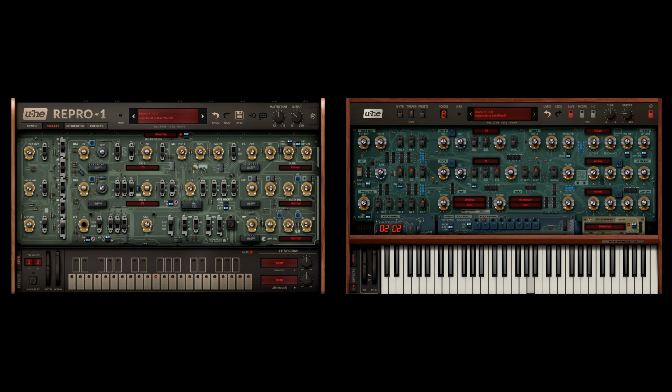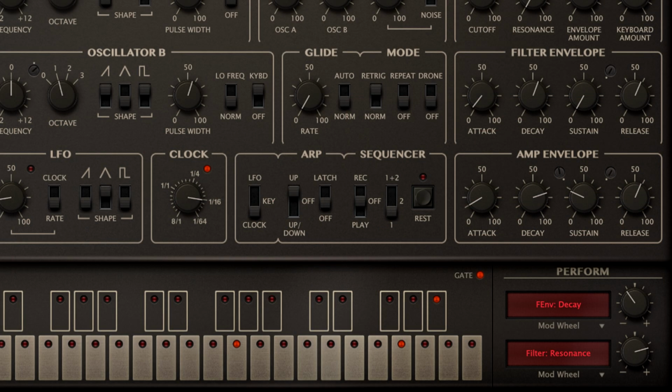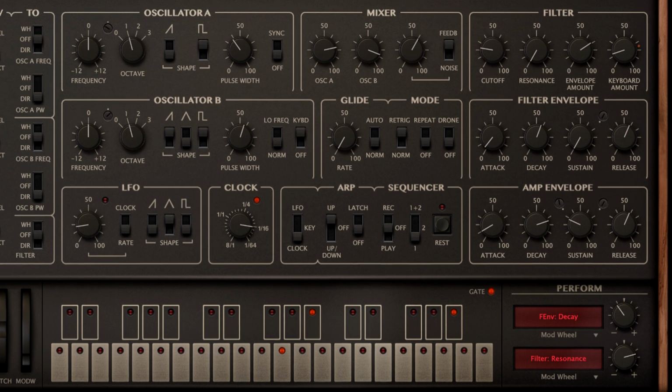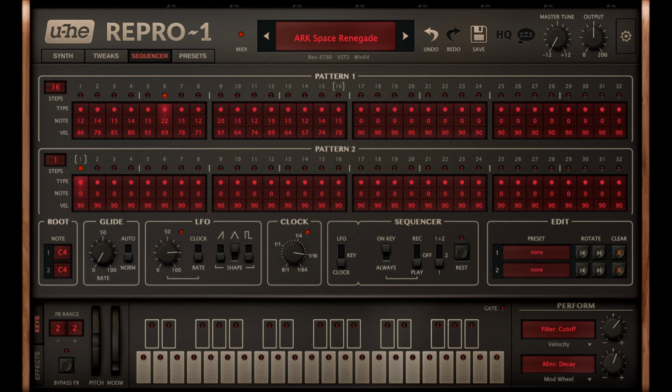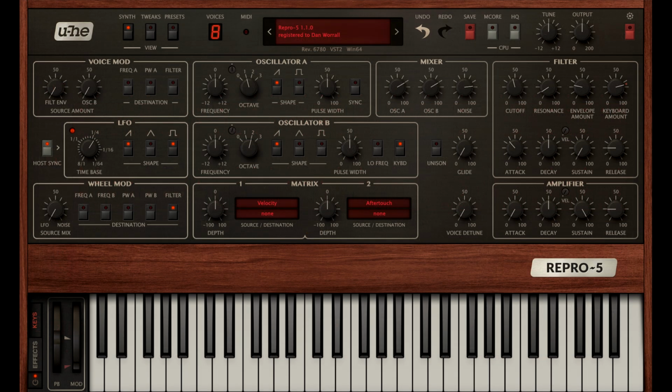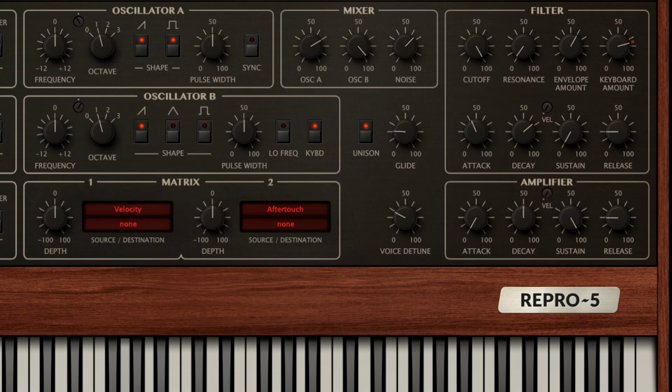But while Repro 1 spices up its monophonic nature with an arpeggiator and a sequencer, Repro 5 instead provides up to 8 voices, so you can play chords. With a unison mode, which stacks all voices on a single key to create a monster monosynth.